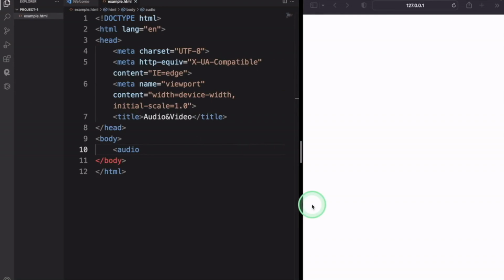Hey guys, welcome back. In today's session, we will be learning about the audio and video tag. In the last session, I had just given a brief about the audio and video tag. Today, I'll be executing them over here.